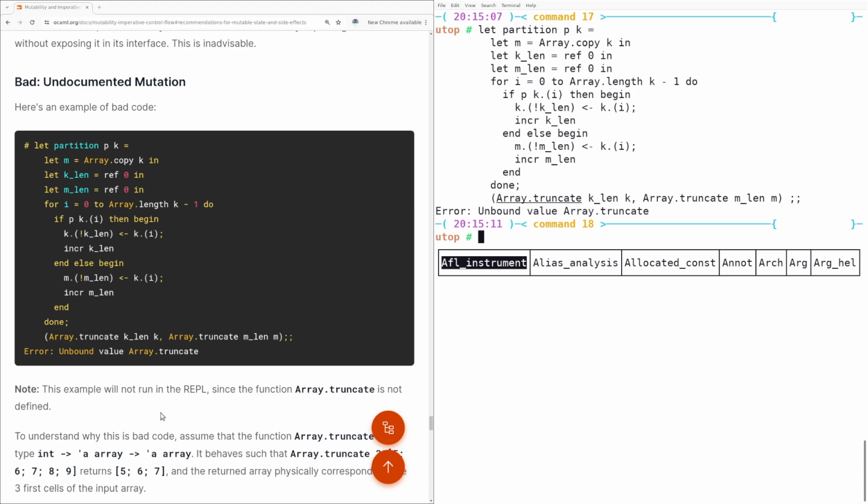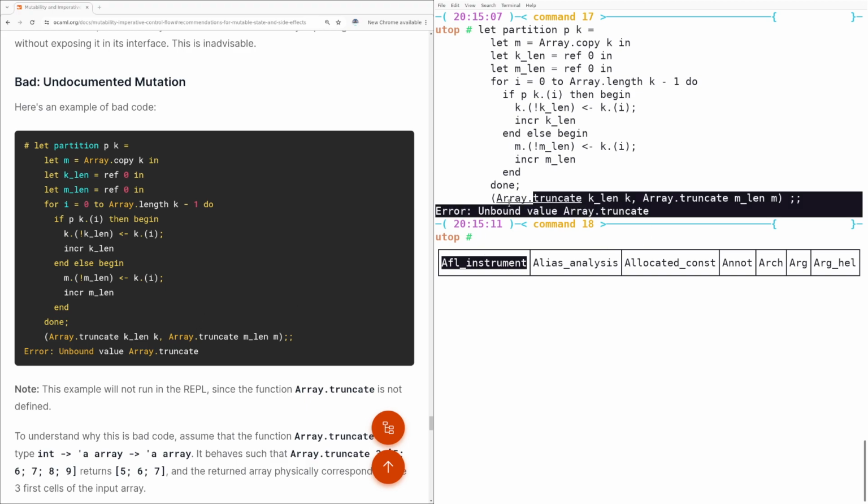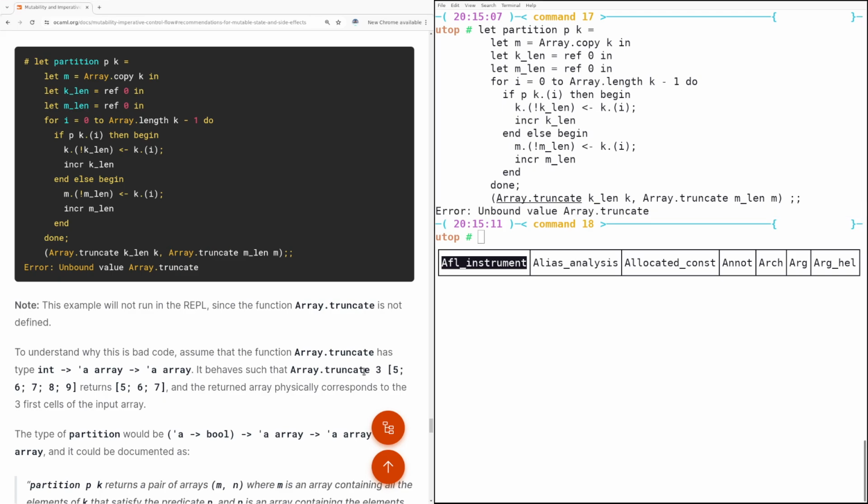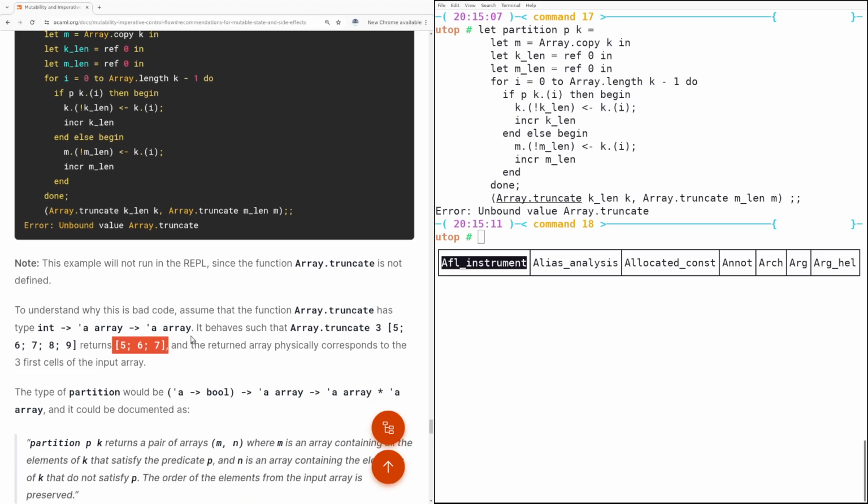Okay. Now we get an error here which says unbound value Array.truncate. What is important for you to note is, of course, Array.truncate is not defined. What it means here is, if I give something like truncate 3 elements from this list 5, 6, 7, 8, 9, it will return 5, 6, 7. Right. So the input array is modified, but the function has a side effect that is not intended and not documented.